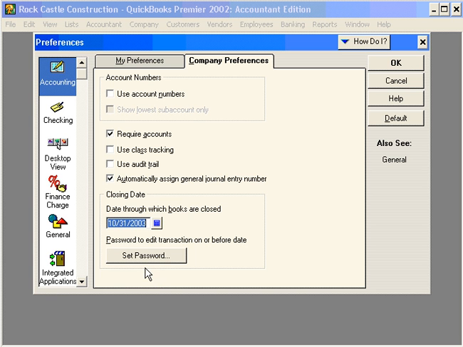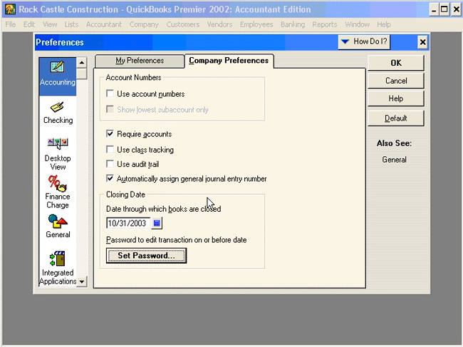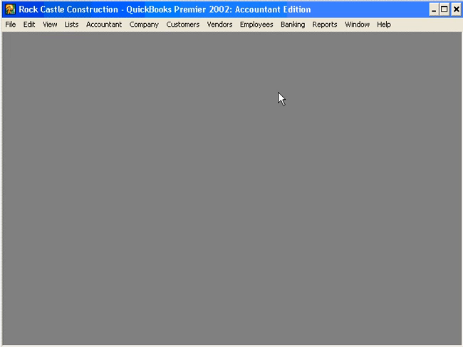New for 2002 versions of QuickBooks forward is password protection capability, so that users cannot go prior to this date and make changes. The administrator can, as long as the administrator knows this password. Let's set the password as 5555 and click OK. Click OK here, and let's look at our users.